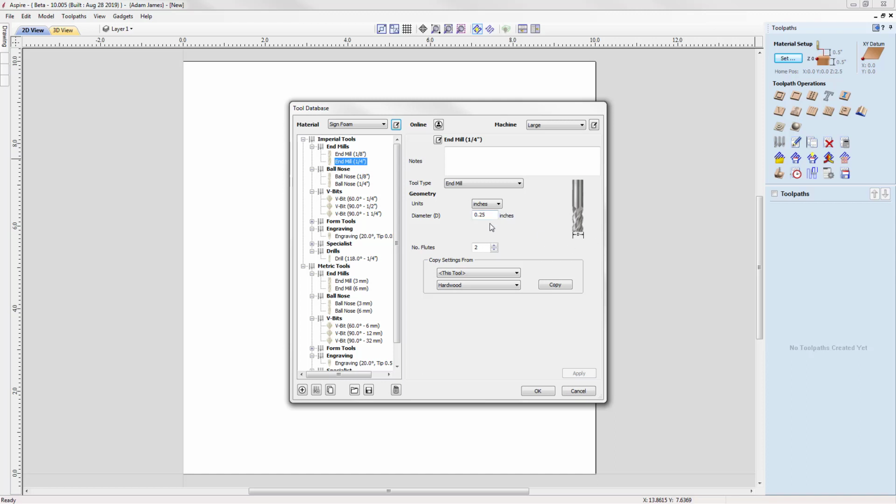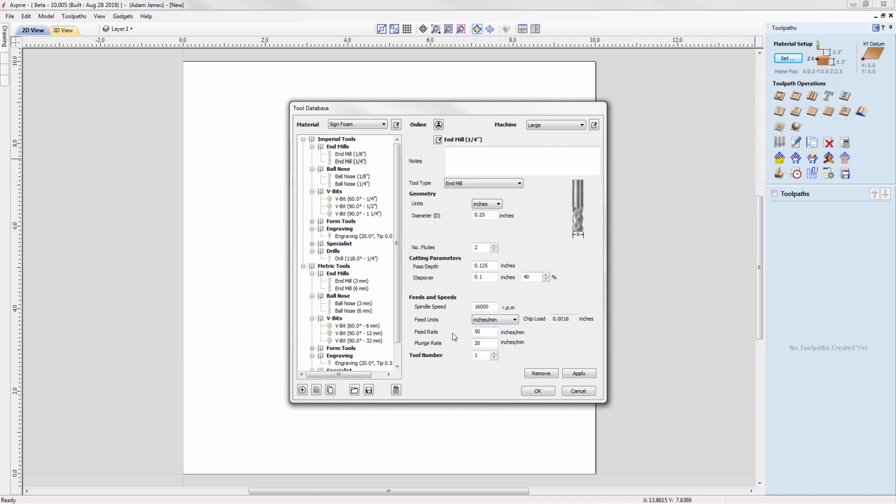When we look at this tool, we see that there are no feeds and speeds listed, and that's because we haven't yet told the tool database what feeds and speeds we should apply for this particular material. Initially, we're just going to copy the settings for this tool from our hardwood material. So we'll hit copy, and that's copied the feeds and speeds from our hardwood material. But now we want to adjust them, so I'm going to up the feed rate to 100 inches per minute, and I'm going to double the plunge rate as well, and maybe increase the spindle speed, and I'll hit apply.